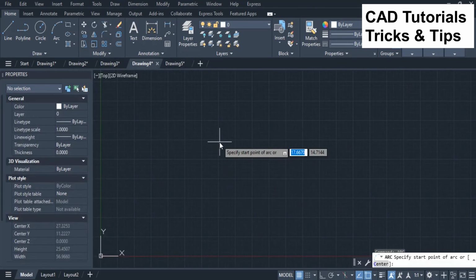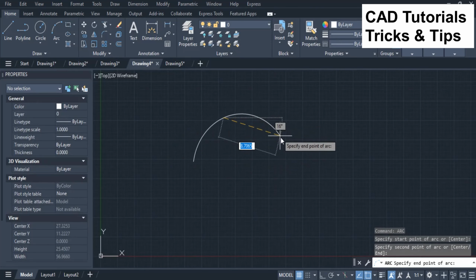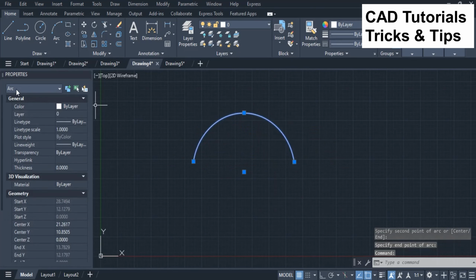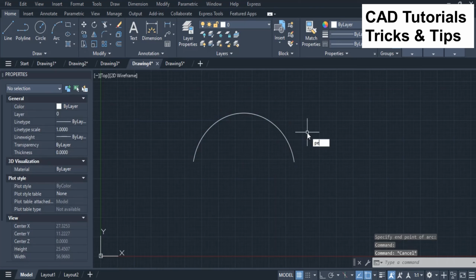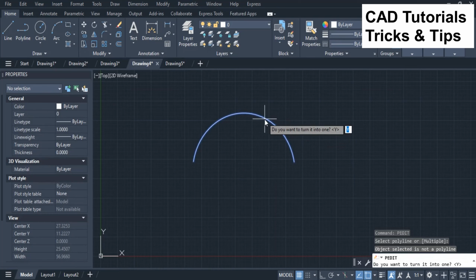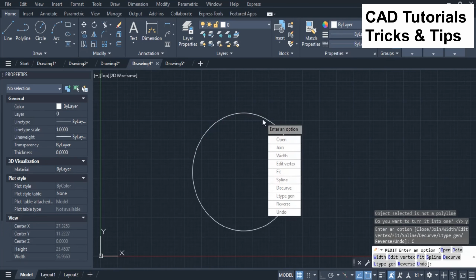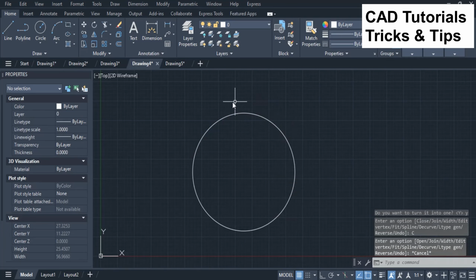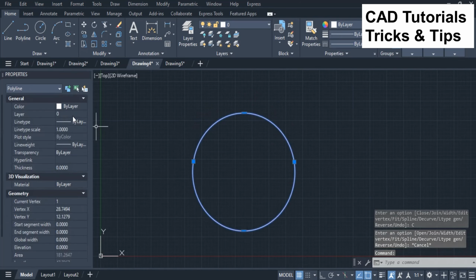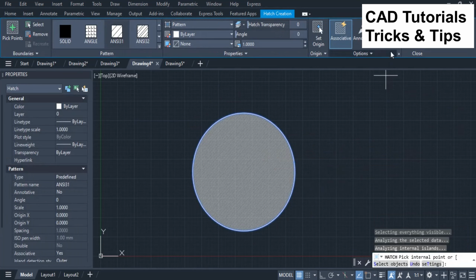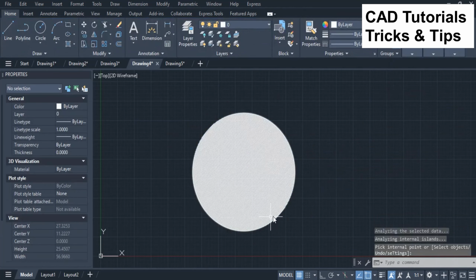Now we see the arc object. Draw an arc. Run the PEDIT command and select the arc. Convert this into a polyline. Select the close option. You can see the arc is converted into a polyline and closed now. Run the hatch command and now you can apply the hatch easily.